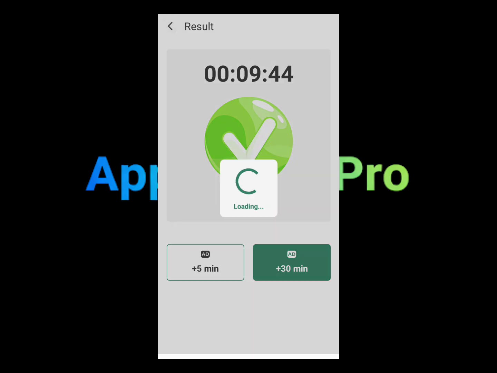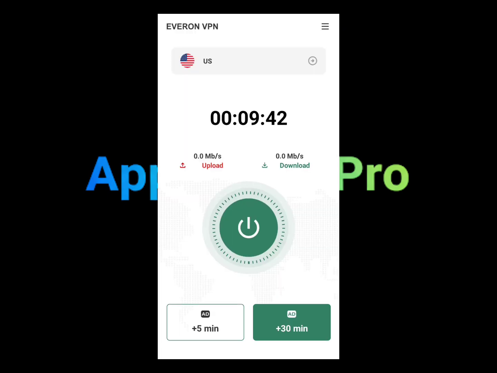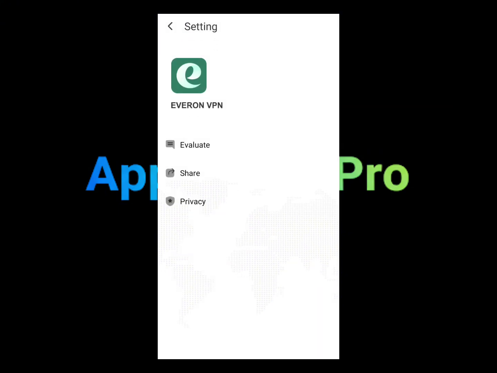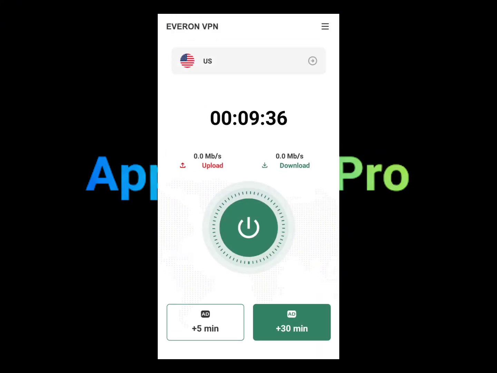So yeah, that's pretty much it for this application. Very, very simple and straightforward to use. It's limited ads. The only ads you'll be watching are to add time to this VPN application here. So, very good VPN application. The speed is decent, not gonna lie, but it needs some more servers.